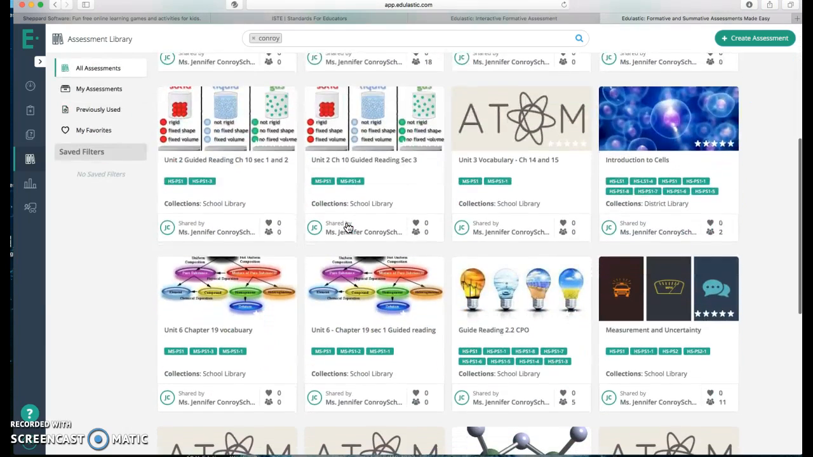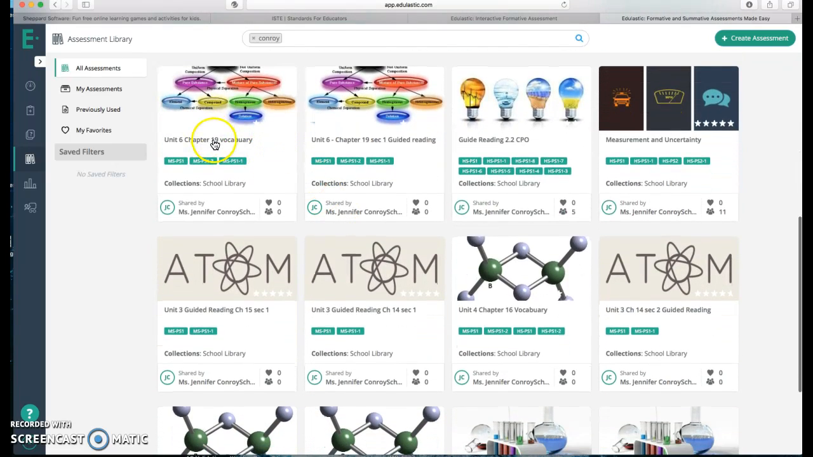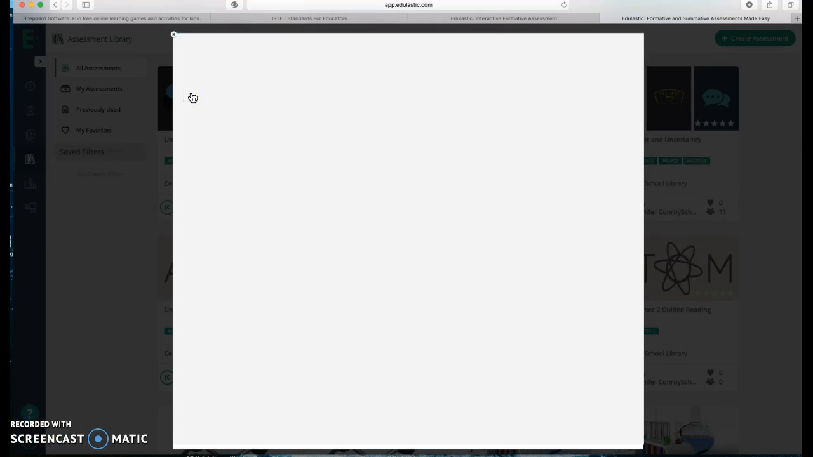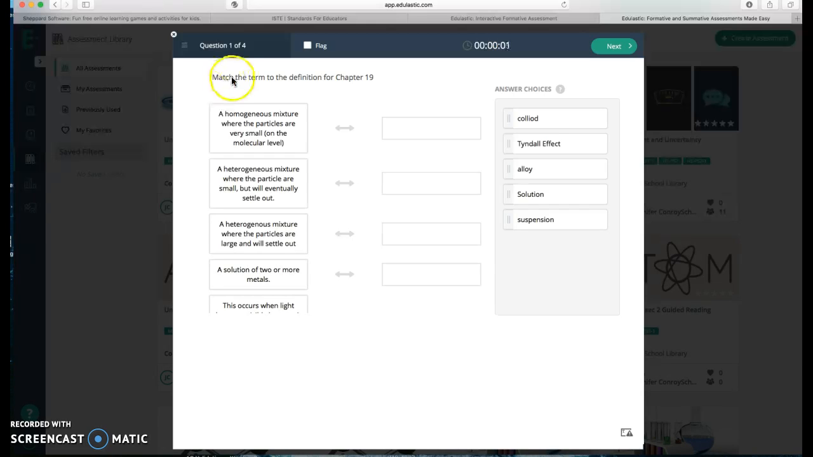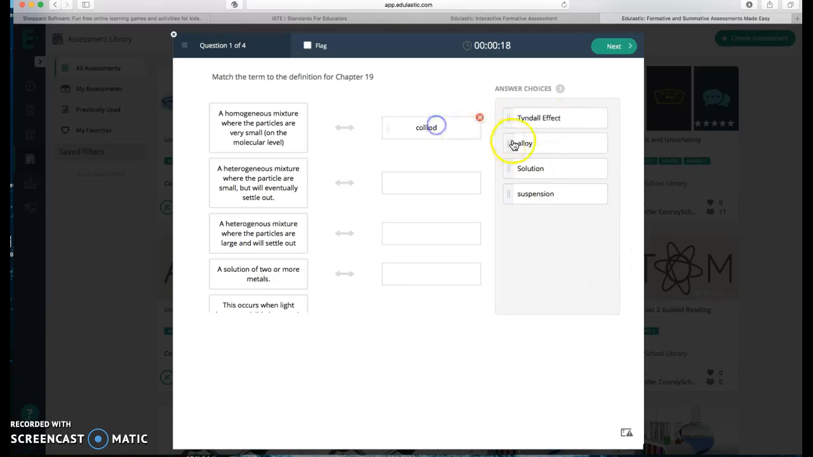So we're going to do the Chapter 6, Unit 19 vocabulary. We're going to preview it. You would assign it to a class, but we're just going to preview. It is a 4-question quiz. We have matching over here. So I'm actually just going to drag and drop. Oh, this is one of the ones where you have to move them. Okay, there we go, drag and drop.